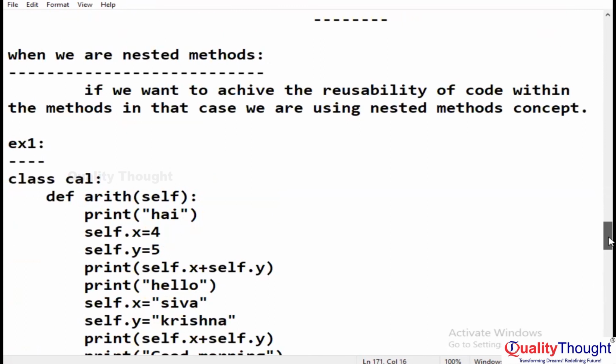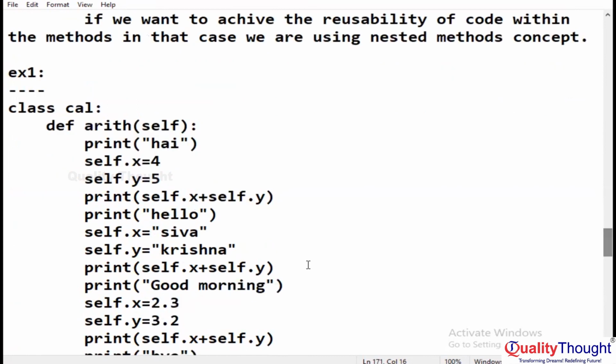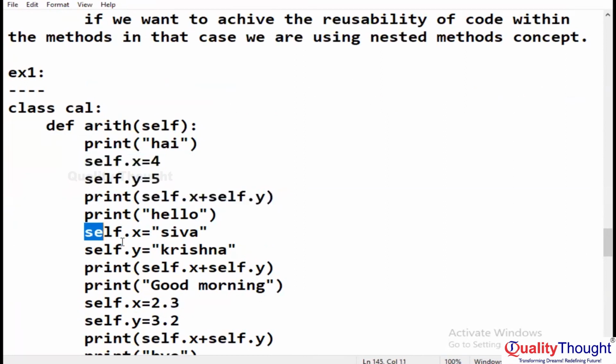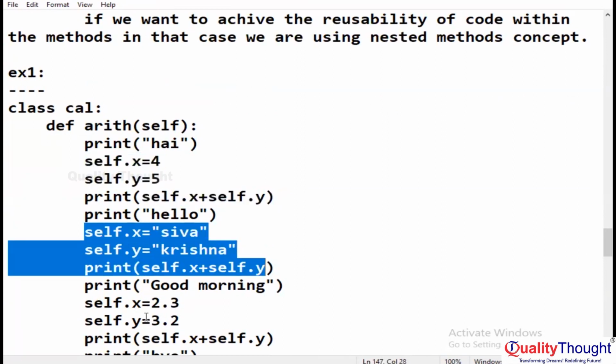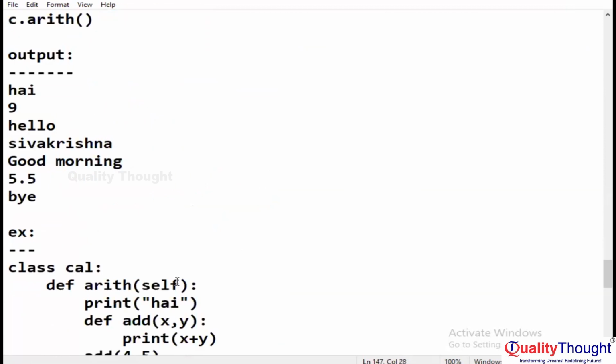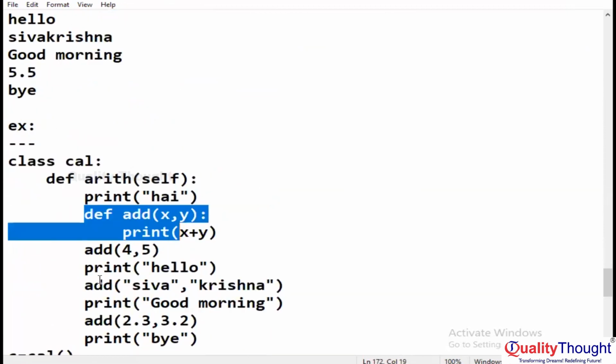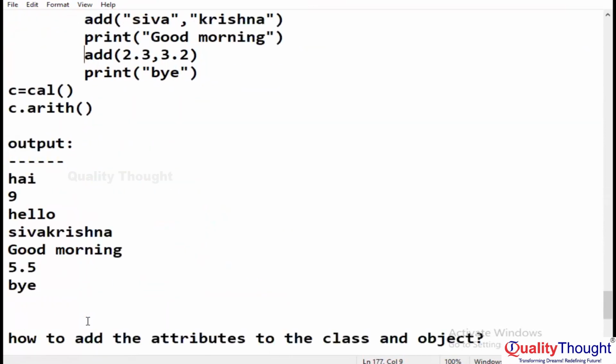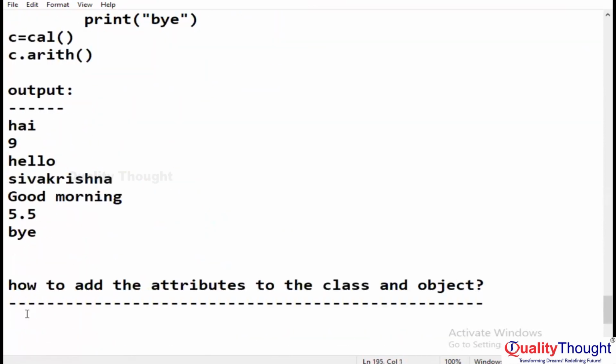Why are we using the nested methods concept? Within the method, we can achieve the reusability of flow. In that situation, we use a nested method. Here I am defining, totally, how many statements? Here 3 statements required, here 3 statements required, and here 3, total 9 statements are required. But in this scenario, 3, next one, 1, again 1, totally 5 statements. That means we are reducing 4 statements of logic.